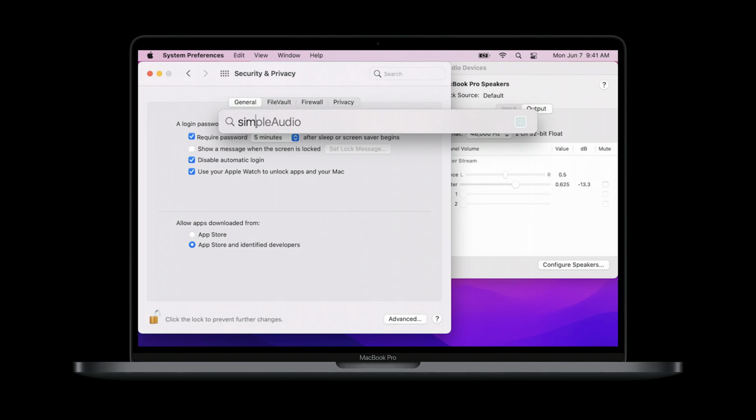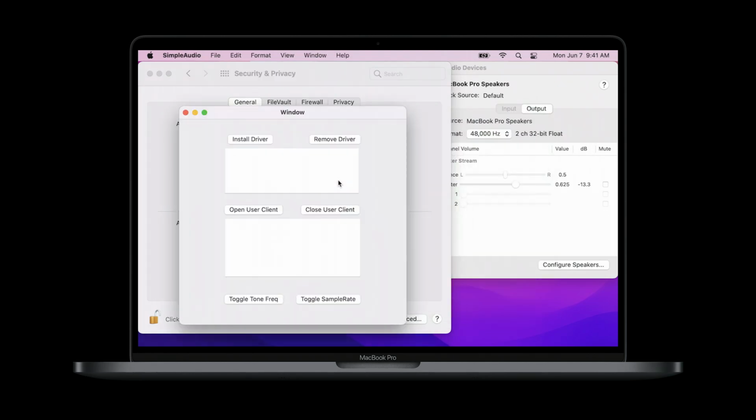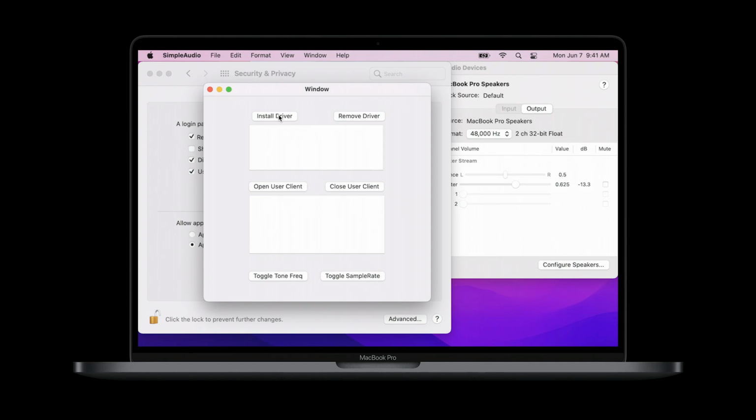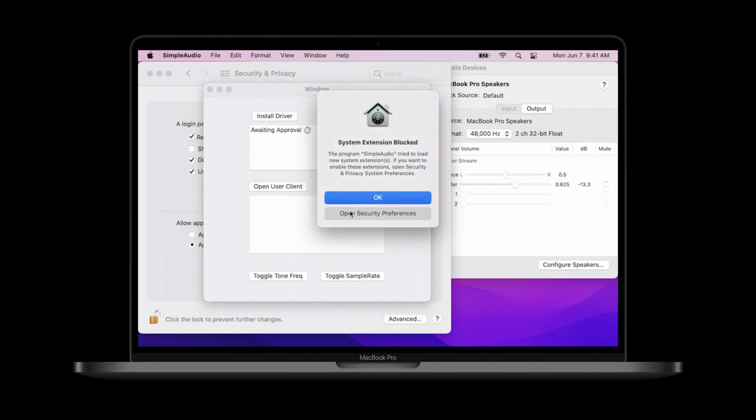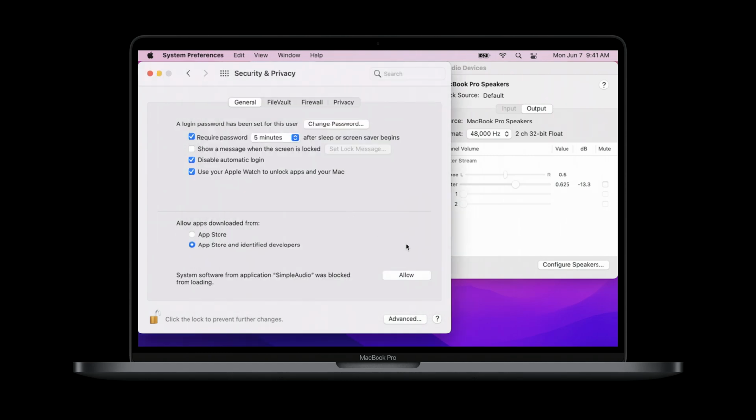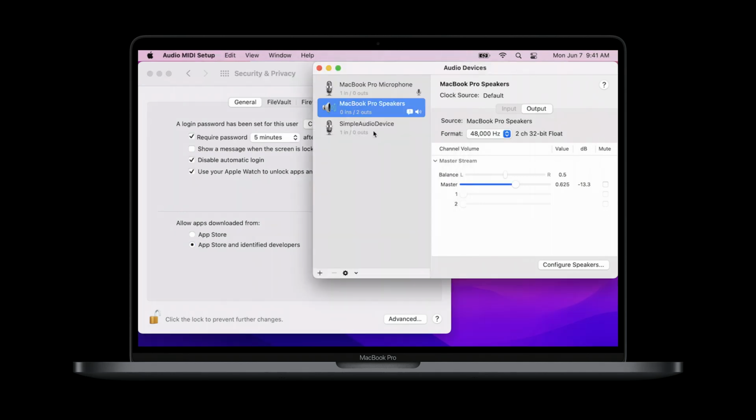Let's take a look at this on the Mac. So Simple Audio is the sample code application that bundles the driver extension. To install the audio driver extension, simply press Install Driver, and that should bring up the security preferences. So if we press Allow, that should dynamically load the audio driver extension. Previously, this was not possible with the KEXT because a reboot would be required.